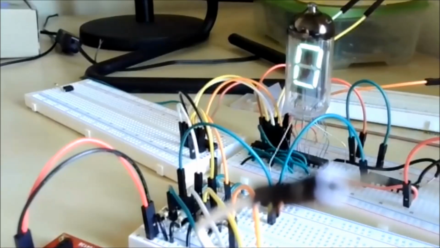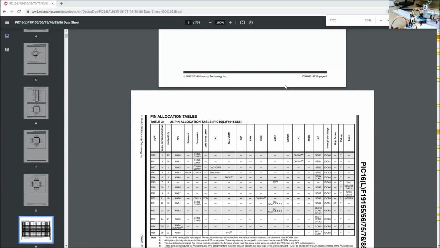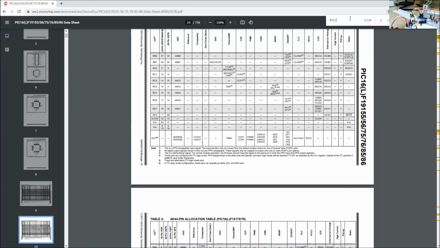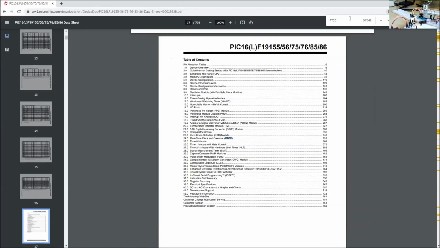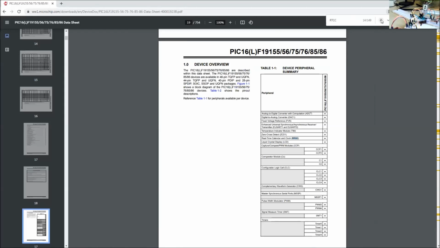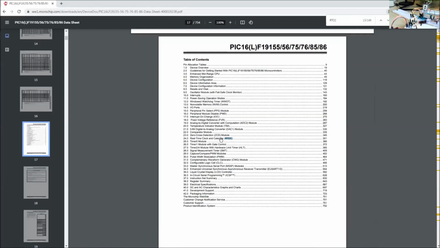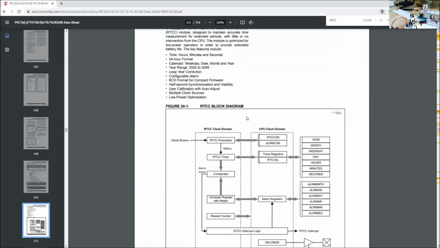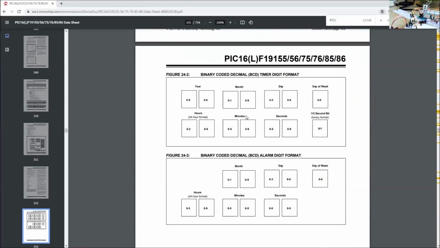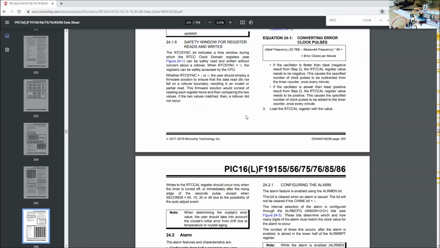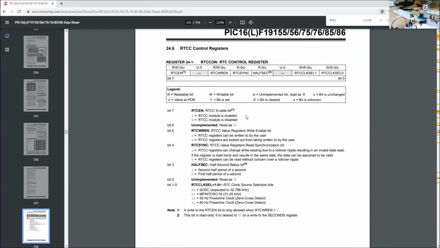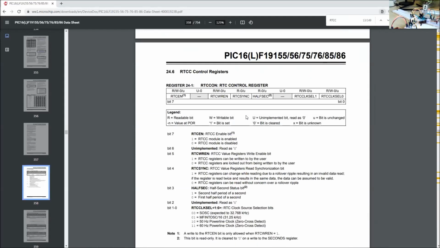Okay, let's share that. What I'm doing here is going to the section of the data sheet for the real-time clock. Go back up, this one. Let's see if we can look for this register. See here the description of it. Now let's see where this register is supposed to be. Okay, RTC control, RTC write enable.